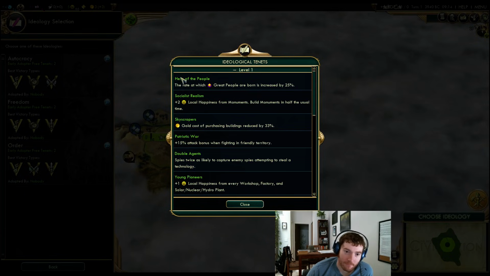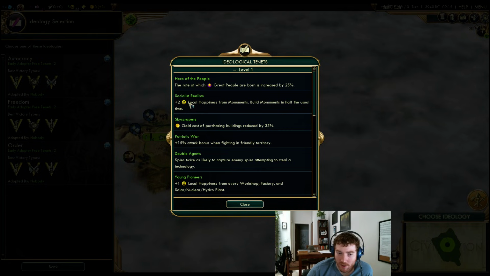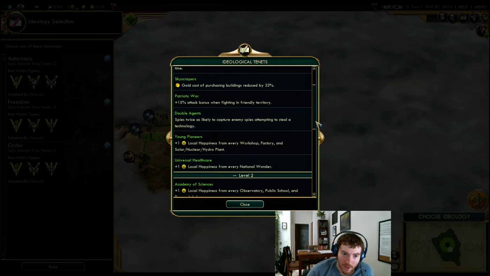Talk through these ones again. Hero of the People, this is the same as Avant-Garde. This is fine. This is 25% great people. Basically, if you're going to pick up this tenet, you're making the decision between: am I happy enough that I don't need two T1 happiness tenets, or do I need two T1 happiness tenets? So rate it with 25% great people, nice. 2 happiness for monuments, that's great. I mean, that's just exactly what it sounds like. It's 2 happiness per city.